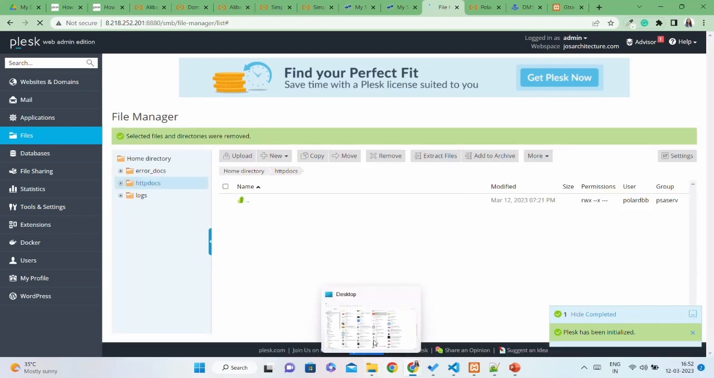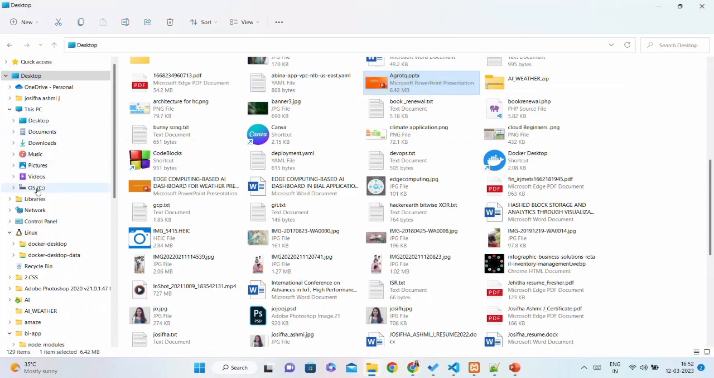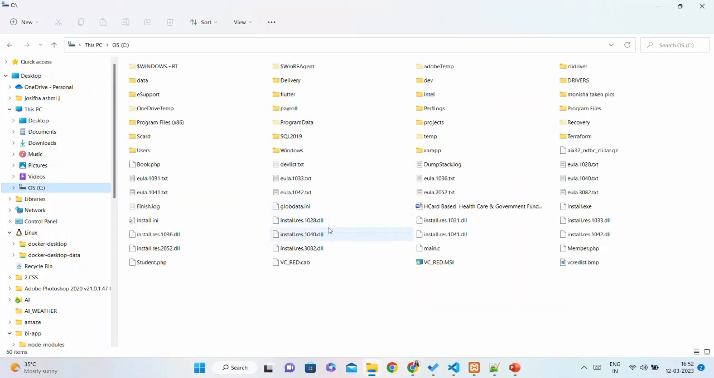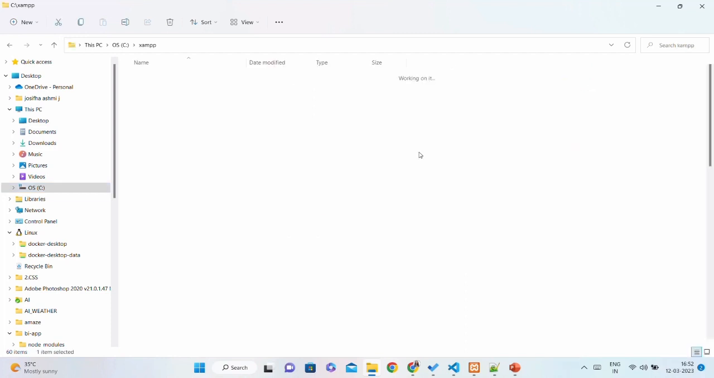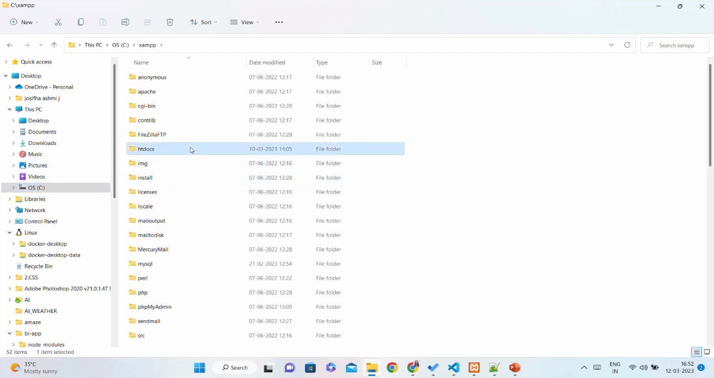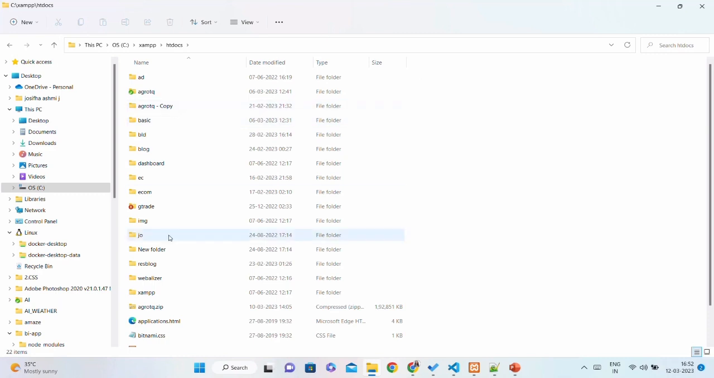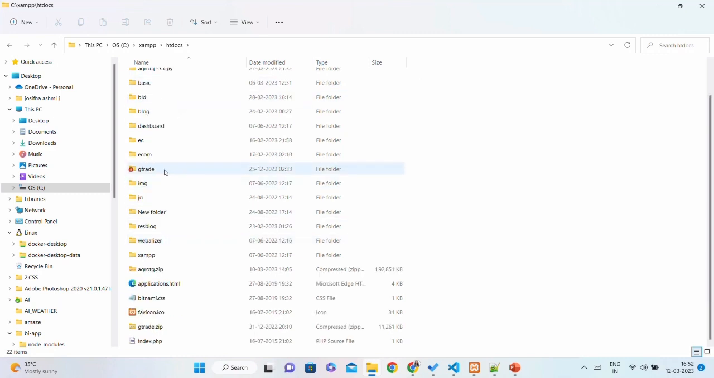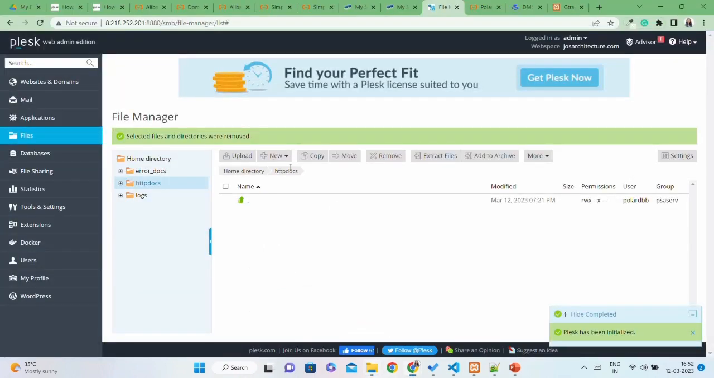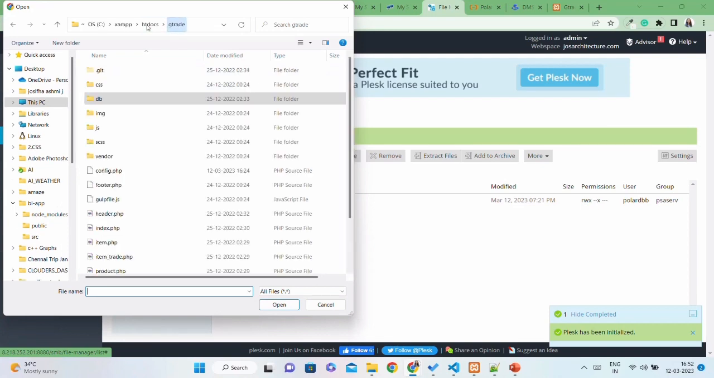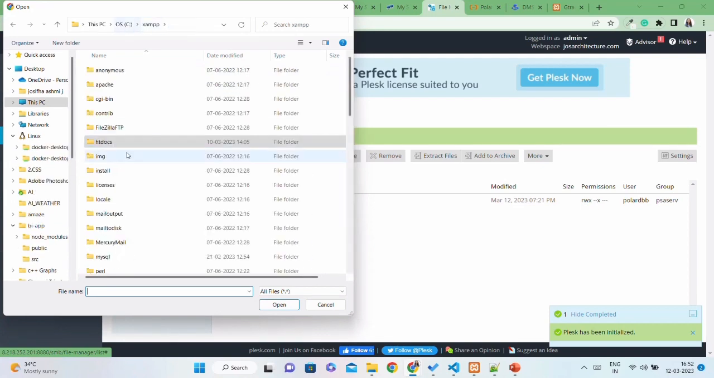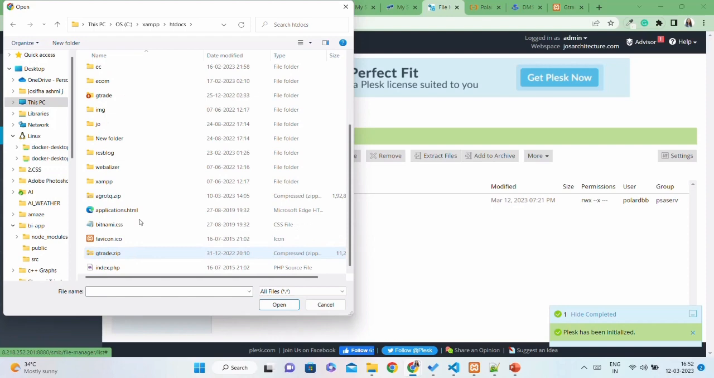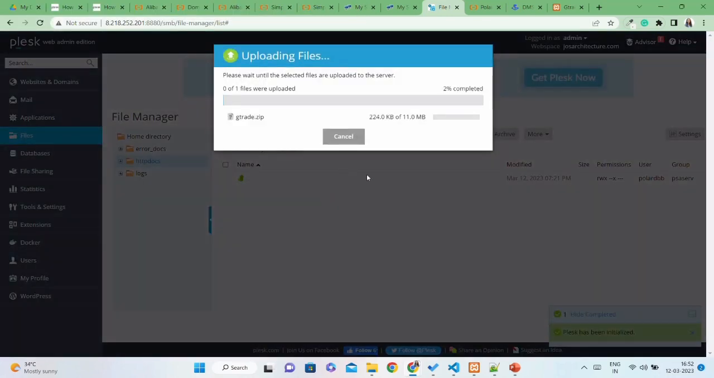You need to import our application files. Our application is gtrade.zip, so we need to upload the file here. Here you need to upload the zip file here.